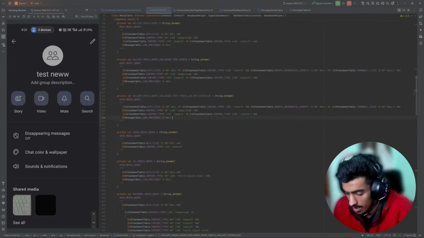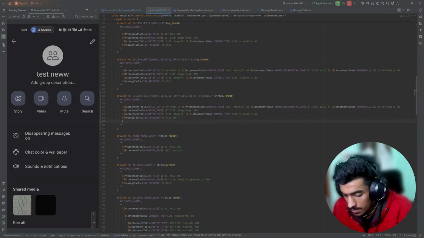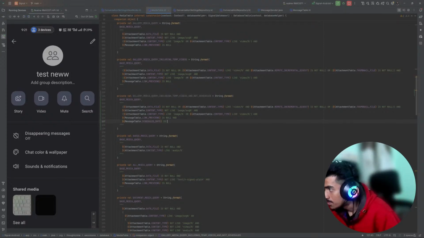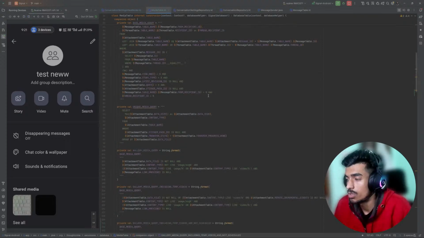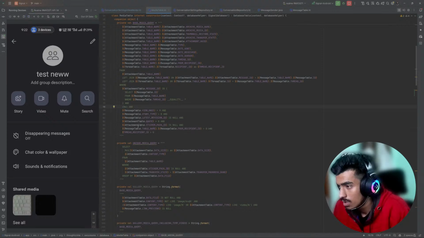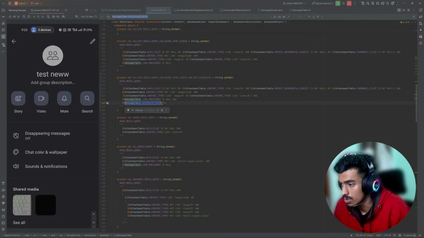So we can just add here message table dot. Okay, we have to know. I am not sure if we can use it like this or not. Okay, here it is being used, so that means we can use it. Let's see if a scheduled message is used somewhere else. No, it is not. Bad for us.